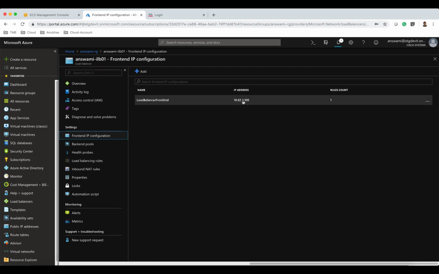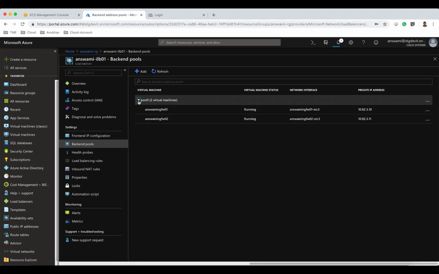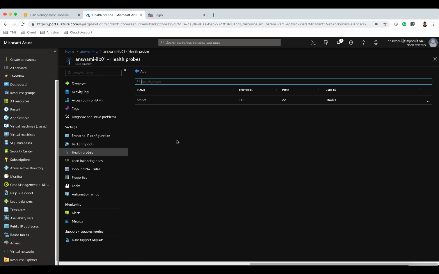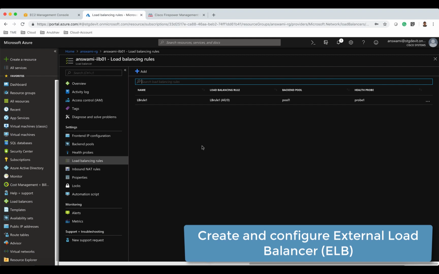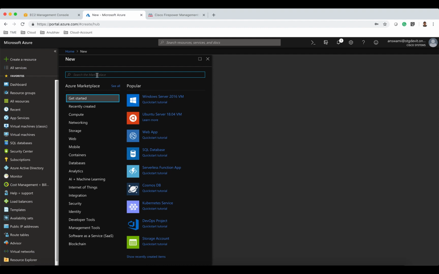This is a front-end IP address, which is 3.100. So any traffic coming to this IP address will be load balanced across these two firewalls, and these two firewalls are basically internal interfaces of the device. So any traffic for probe 22, if probes are up, any traffic on TCP and UDP will go back to the firewall's internal interfaces.